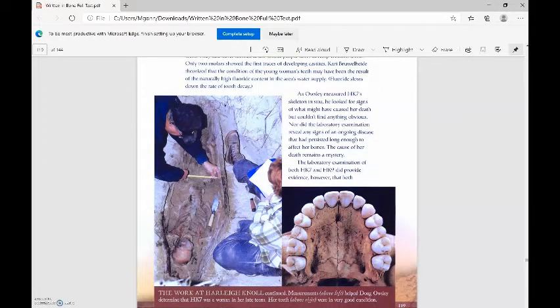As Owsley measured HK7's skeleton in situ, he looked for signs of what might have caused her death, but couldn't find anything obvious. Nor did the laboratory examination reveal any signs of an ongoing disease that had persisted long enough to affect her bones. The cause of her death remains a mystery.